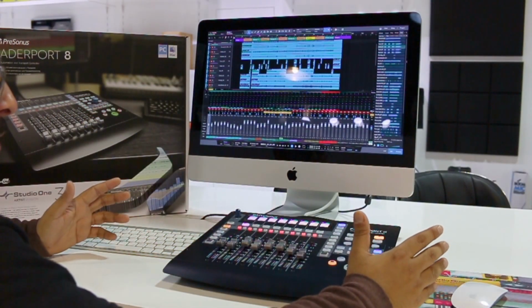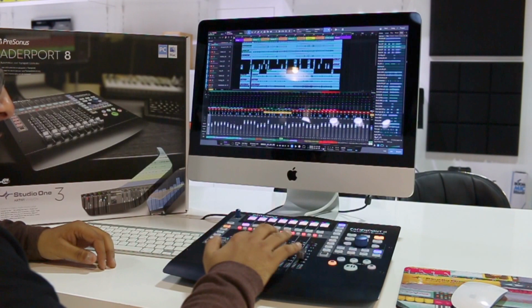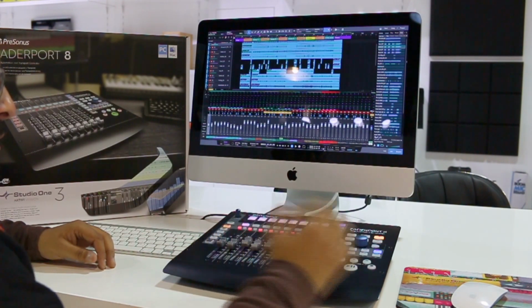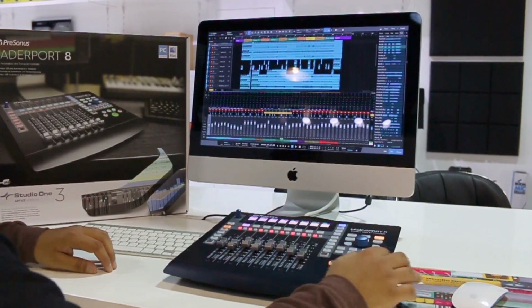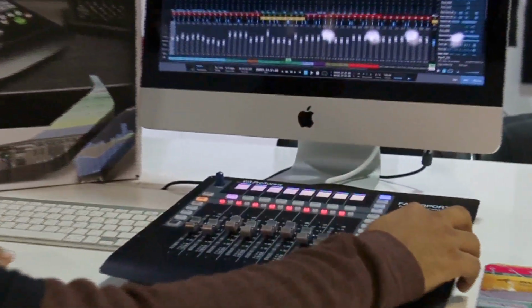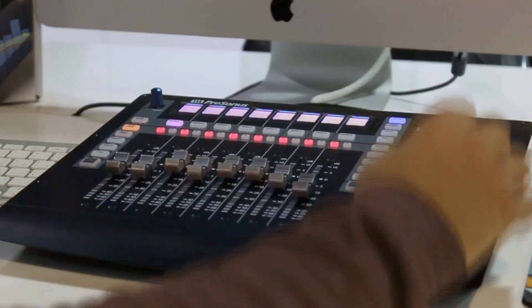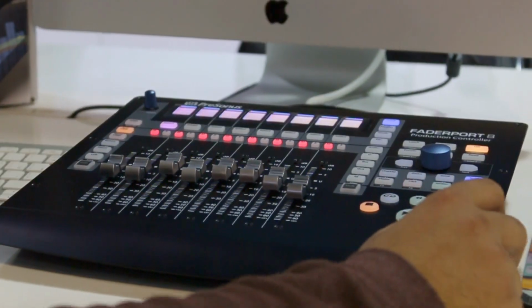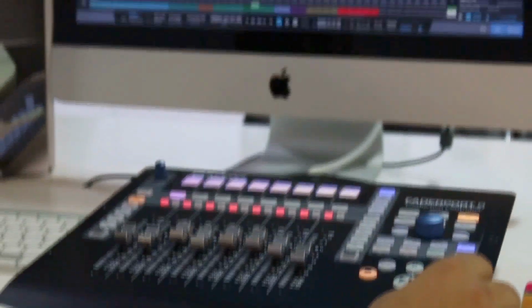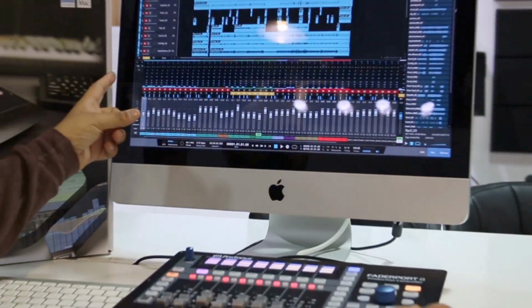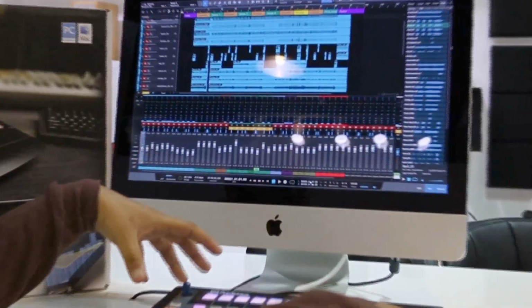So the Faderport 8 by Presonus is the 8-channel automated touch-sensitive sliders, which has one option for the transport control. We also have a full control for operating functions within the DAW of Studio One, and you have a full overview of the whole software itself and the hardware control. As you can see, each function on the software has a shortcut here itself.